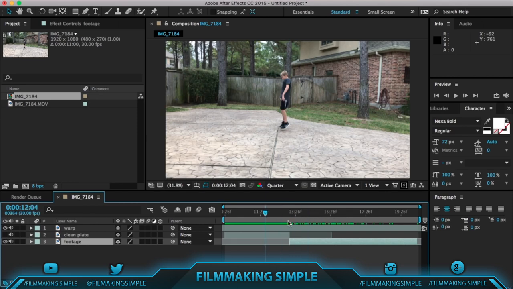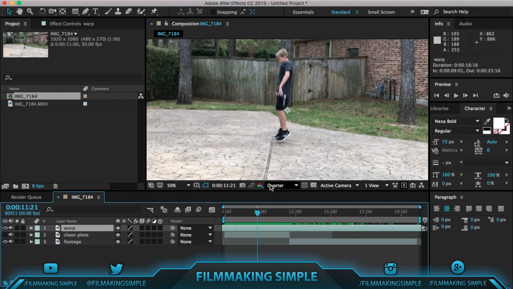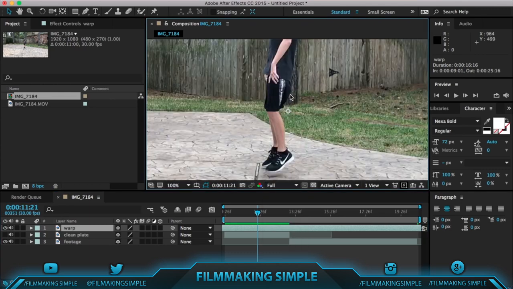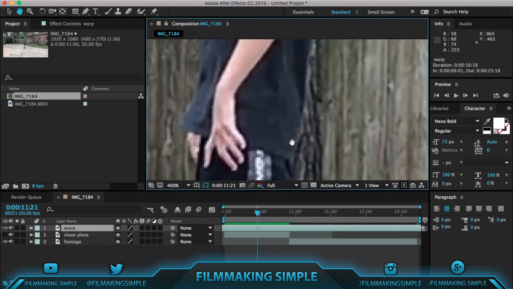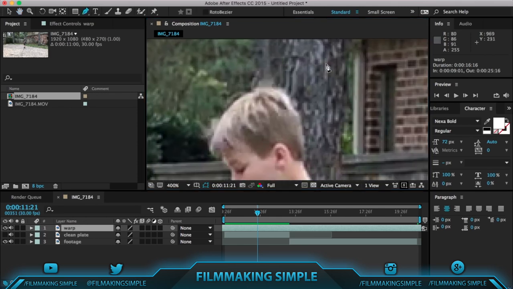So what we need to do on the warp image is mask ourselves out. So I'm gonna put it back into full and move up to here. And then we want to grab the pen tool and we just want to mask ourselves out.